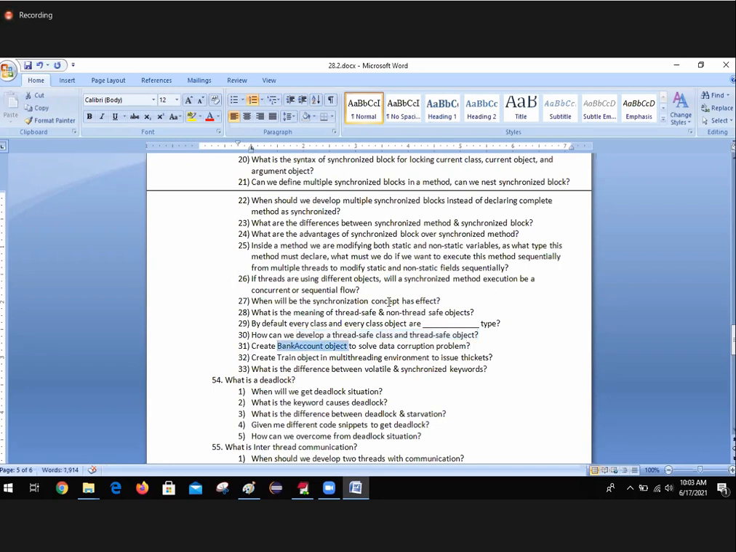Create a bank account object to solve a data corruption problem. What can we do? Simply we declare the deposit and withdraw methods and the current balance method as synchronized. That's all. Hope all people understand. Then can you try to think and develop a train object in a multi-threaded environment to issue tickets?